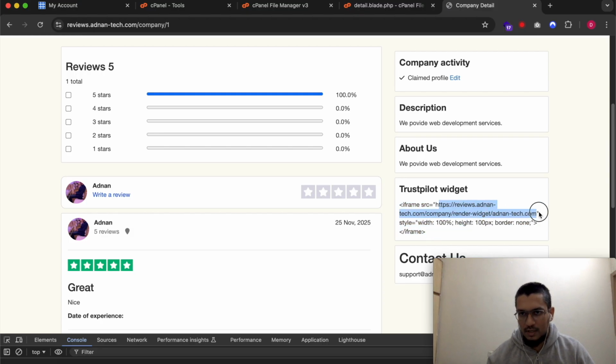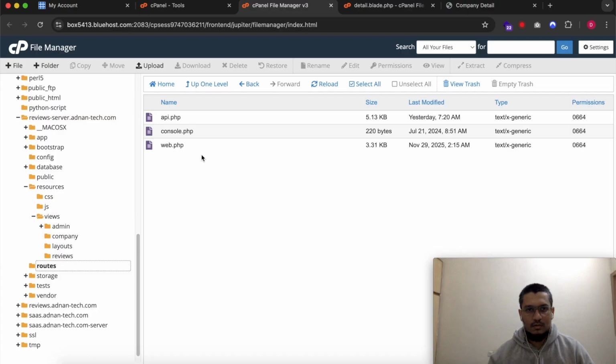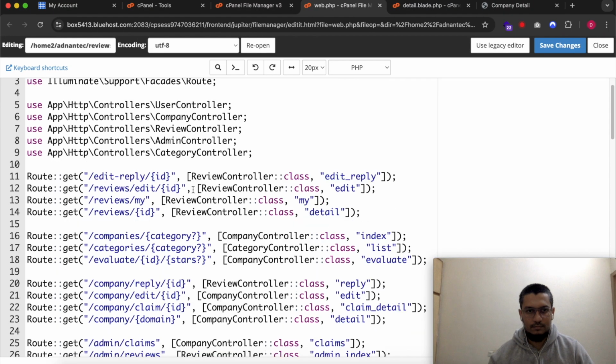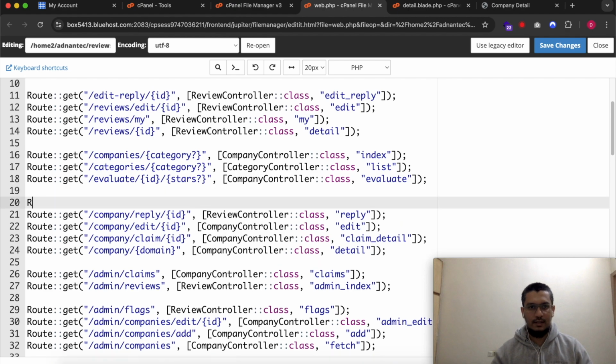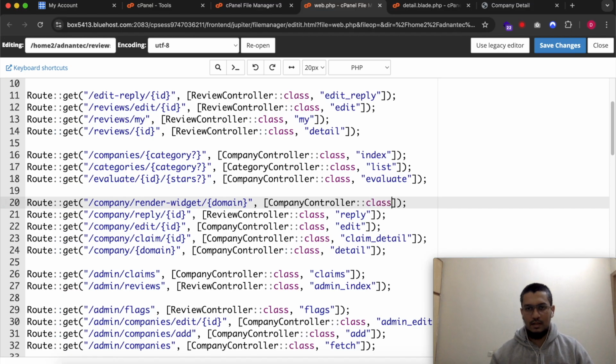So this is the route that will be rendered when the user pastes this code in their website. So now we need to create this route in our project. So we need to create this company render widget and it will accept the name as the parameter. So I will create that here and it will have the name, and I'm going to call the company controller class and the function I will call is render widget.